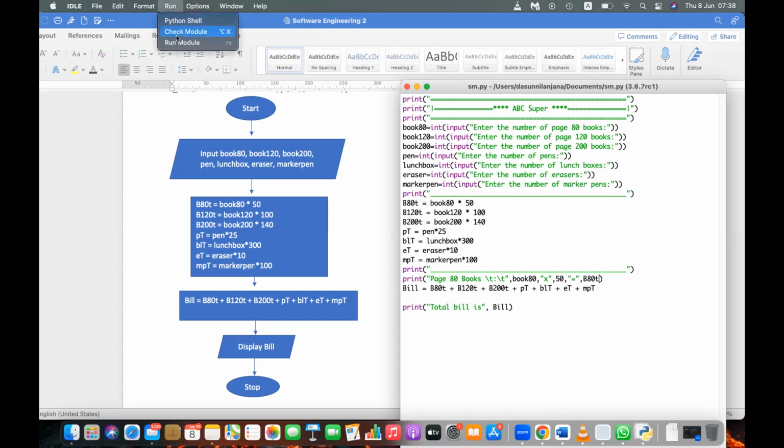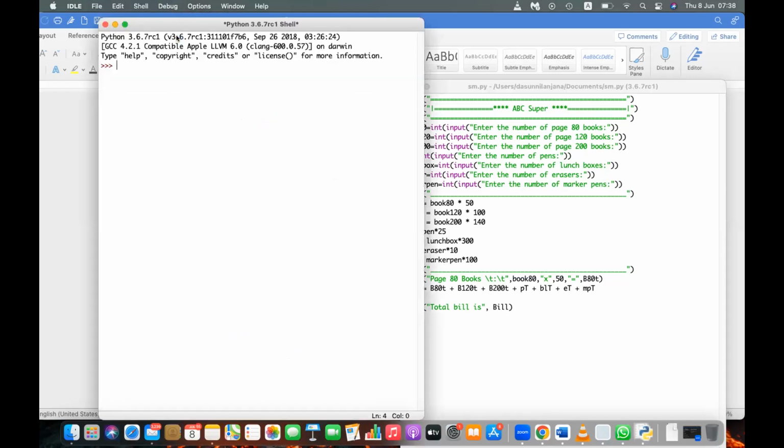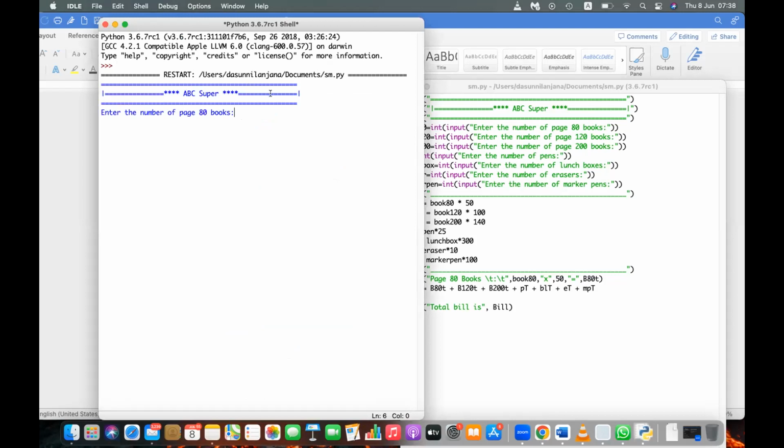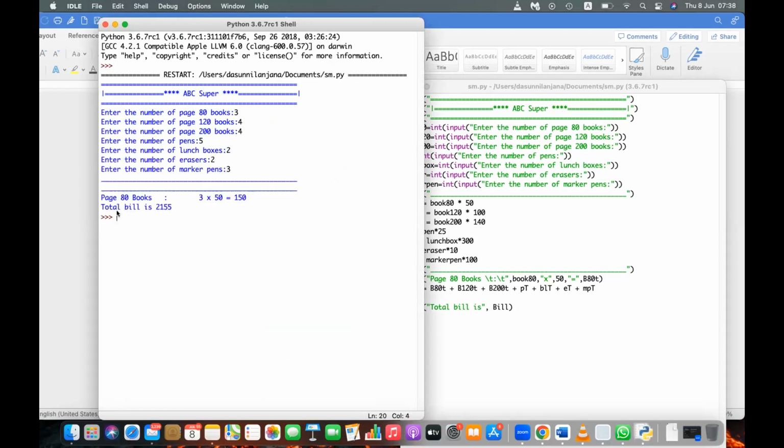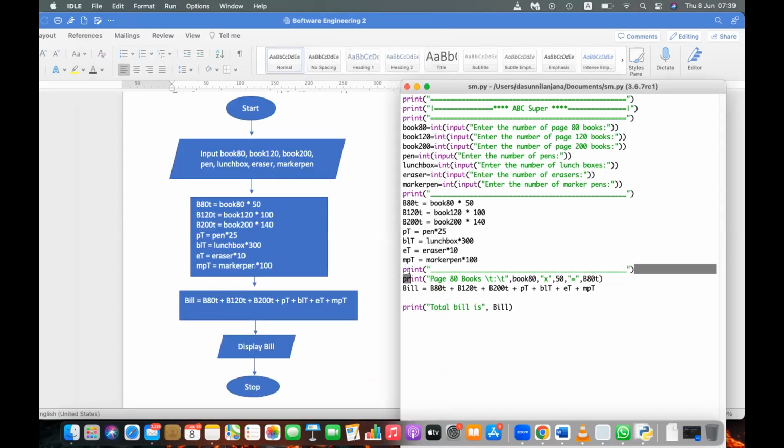Let me save and run this. Initially, I will see a nice thing like this here, ABC Super, the number of books. Okay, you can see here, page 80 books, 3 into 50, 150. Right? Likewise, I can show this as a nice prompt. That's why I'm trying to reformat this. You know the supermarket bills are generally generated in this way if it is a text bill. Right? Okay, then let me remove this additional line.